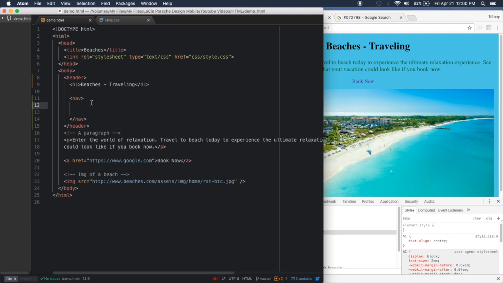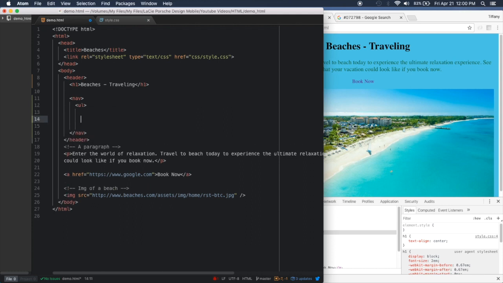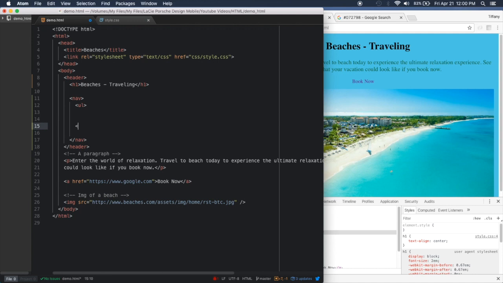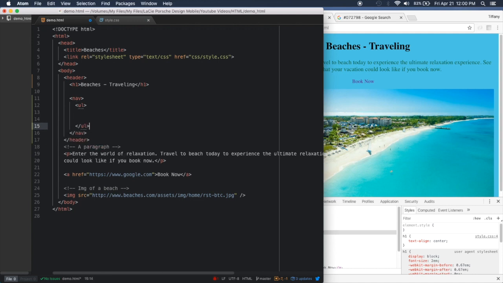So I'm going to actually have to do, you guessed it, a left angle bracket, UL, for unordered list, and then a right angle bracket here. And then, of course, make some space, and then I'm just going to close that with a slash here. I'm going to close that space there.